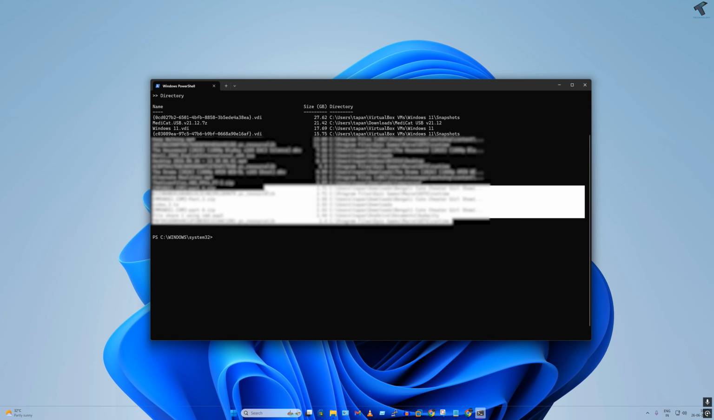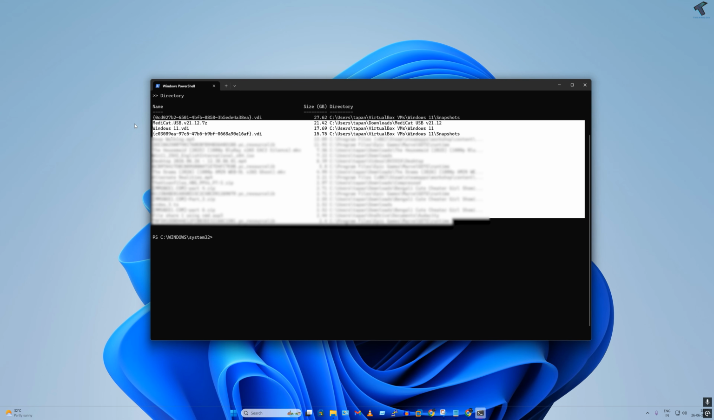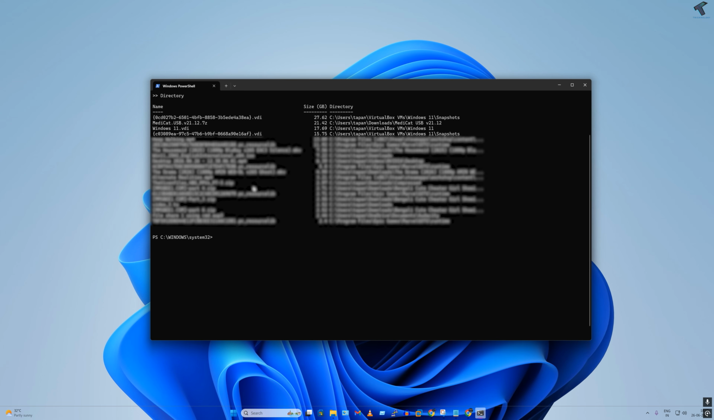If your C drive is suddenly full but you don't know what's taking up all the space, then follow my steps. Most people install third-party software to find large files. But in Windows, you can do it using a simple PowerShell command.